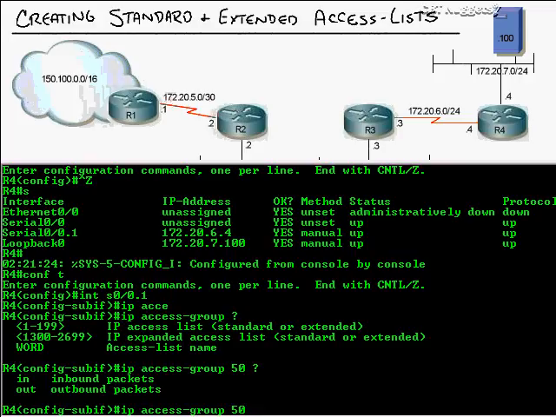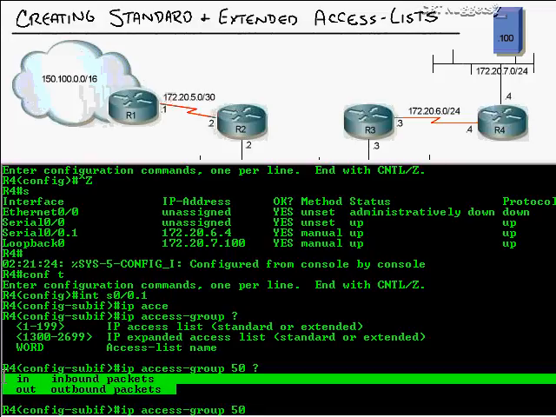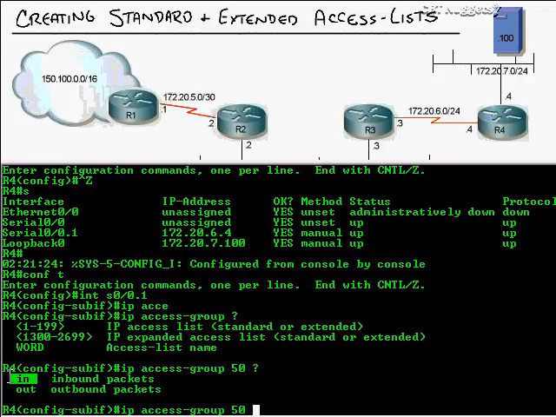and then the direction. Oh, so important, this direction. If I were to say out, that would track the packets that were leaving the router. Remember, this is from the point of the router's perspective, either coming into your router or out of your router. If I applied it out serial 0/0.1, it would filter traffic coming from this network, and it would deny anything with the source 150.100 going out serial 0/0.1.